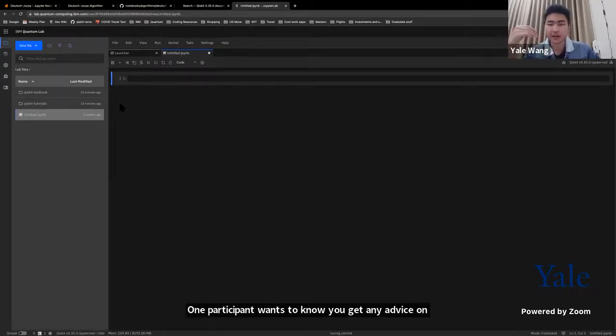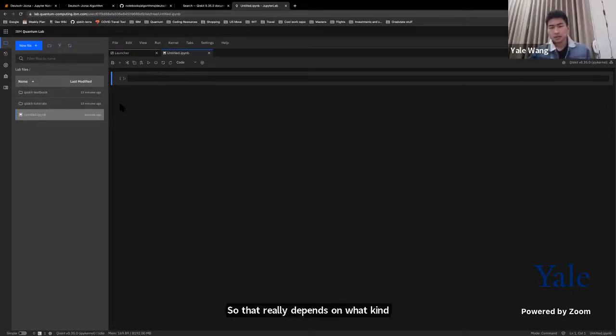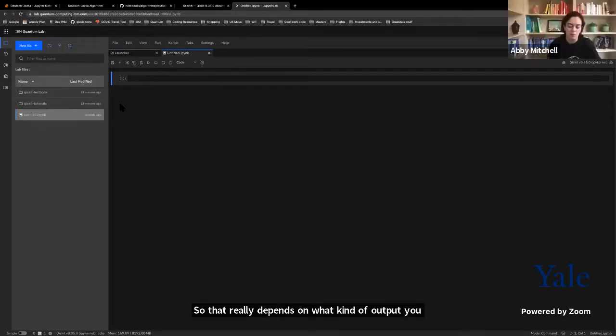on choosing the right simulator. Yeah, so that really depends on what kind of output you want. You can do state vector simulators if you want to get a state vector output. The simulator that we used was just the basic one, which I think is a QASM simulator under the hood, which will give you counts objects back.